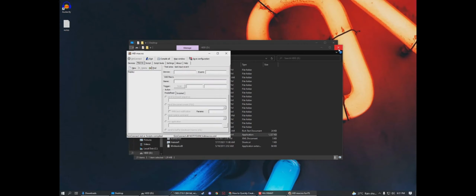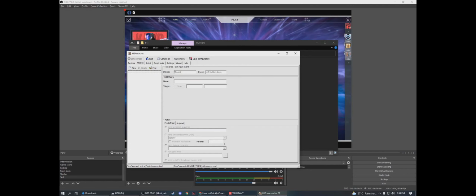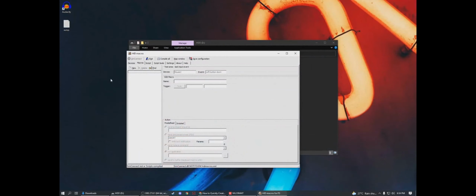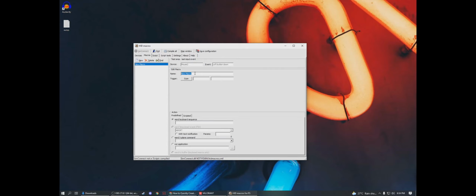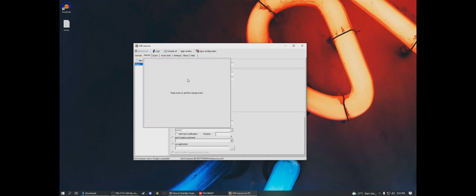Okay. So, you may encounter an error when you first run HID macro. So, what you're gonna do is just run it as administrator and everything should work. Okay, so when you first pull up HID macros, this is what you're gonna see. And first thing you need to do here is to click on new, and then you name it whatever you want. For me, I'm gonna name it stars, and then you click on scan. This is gonna be the trigger.